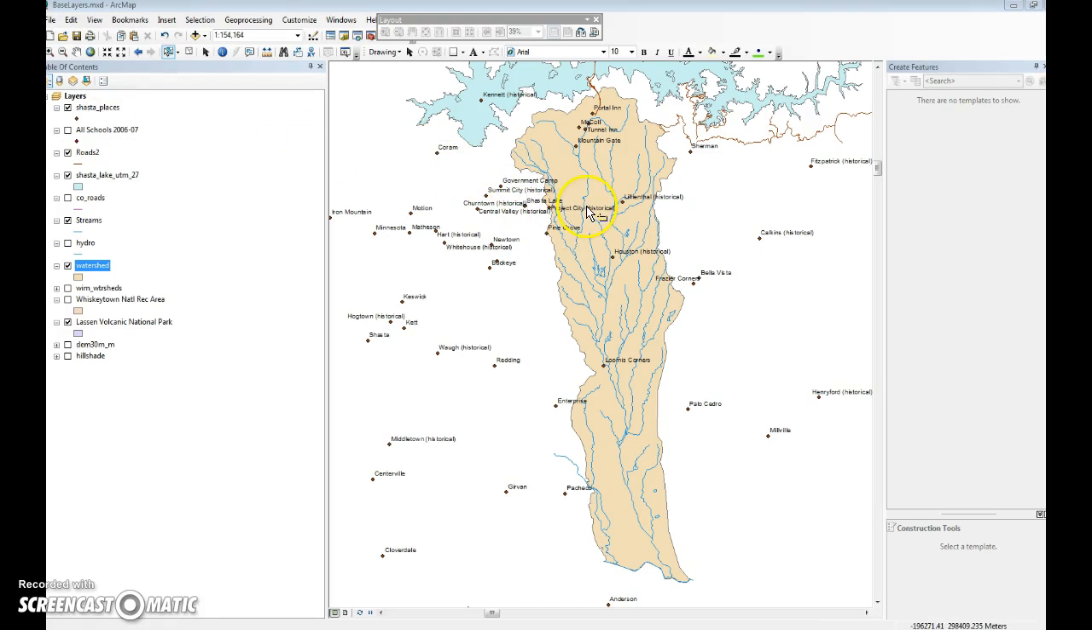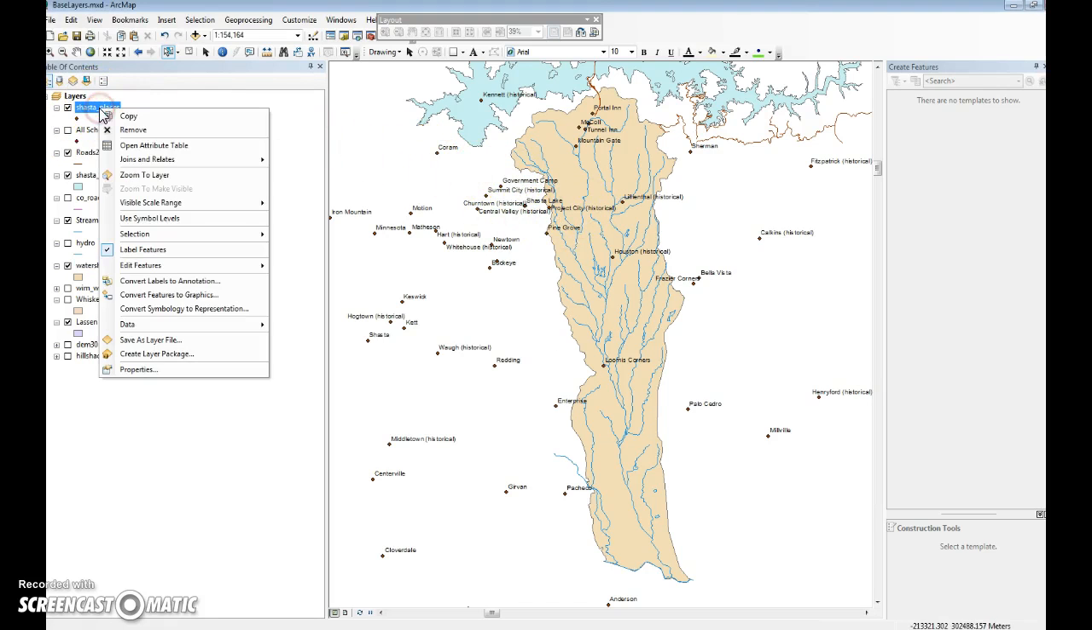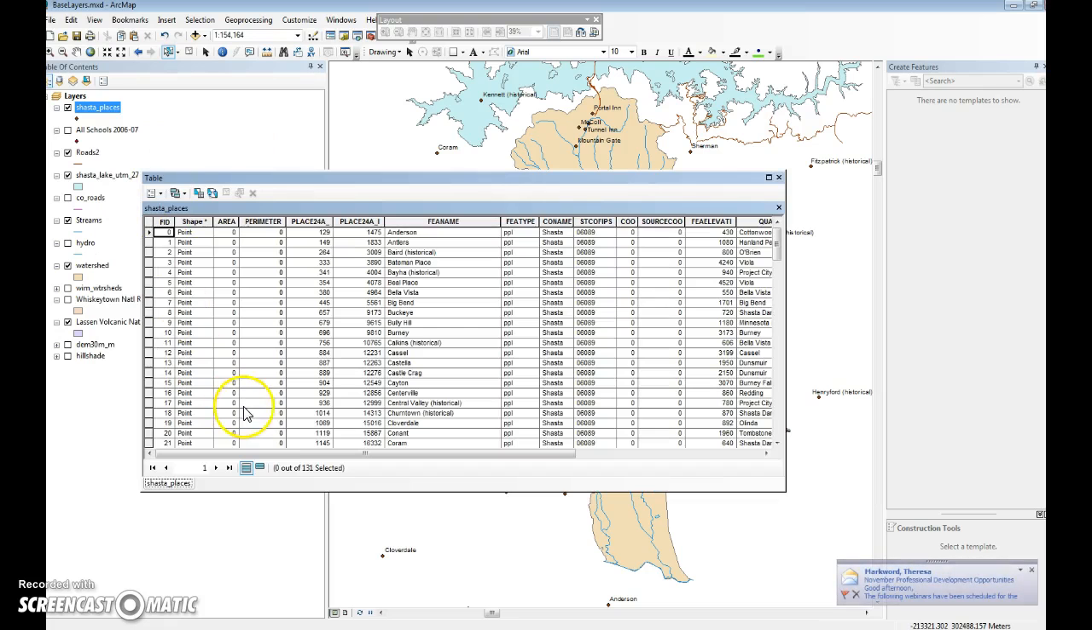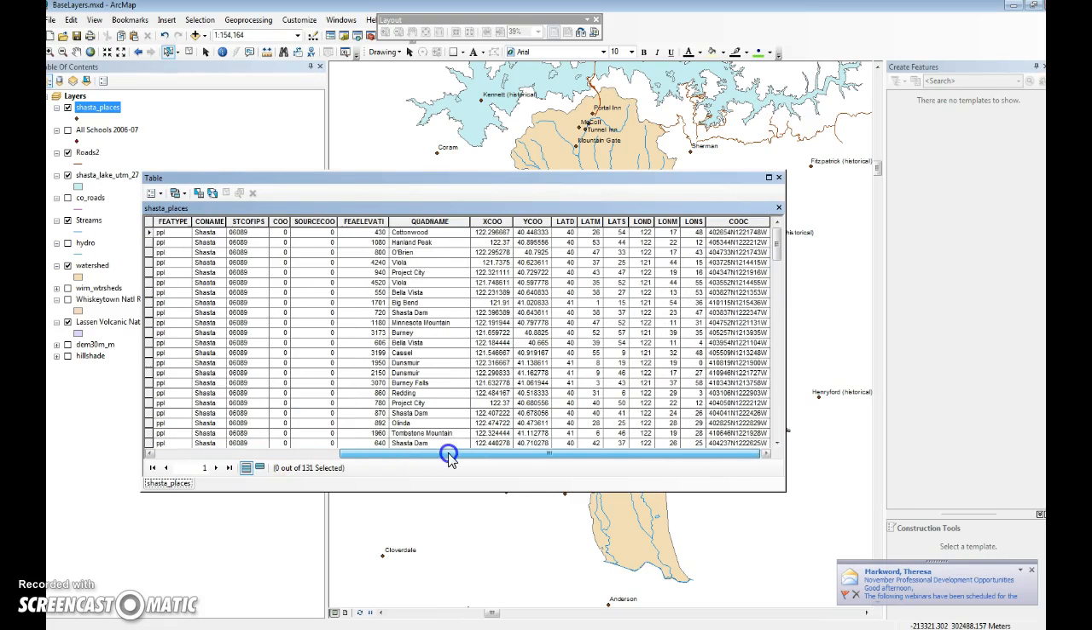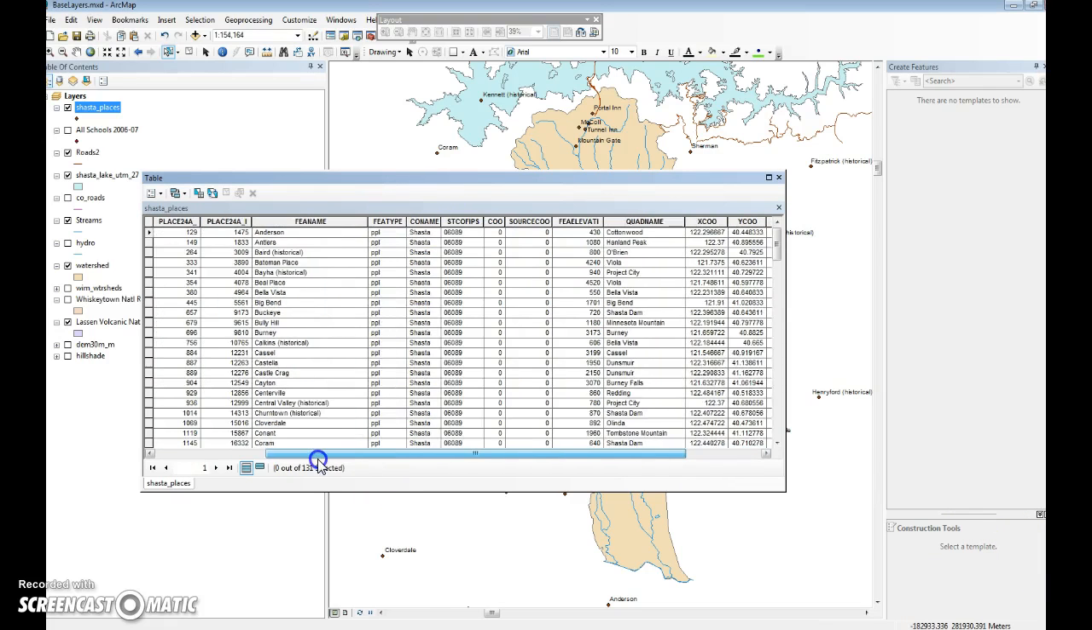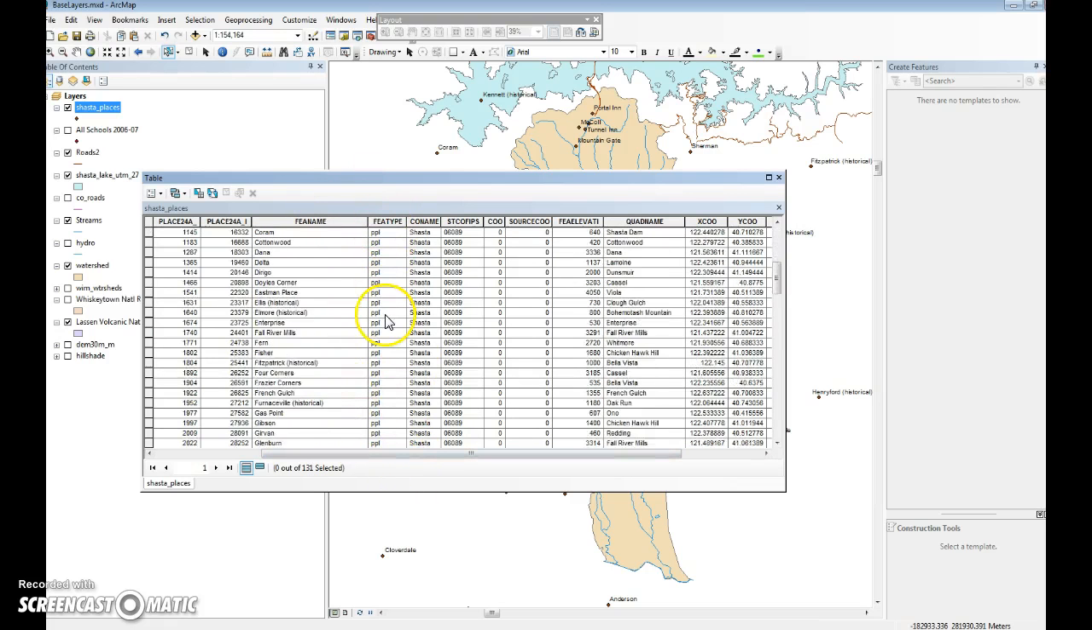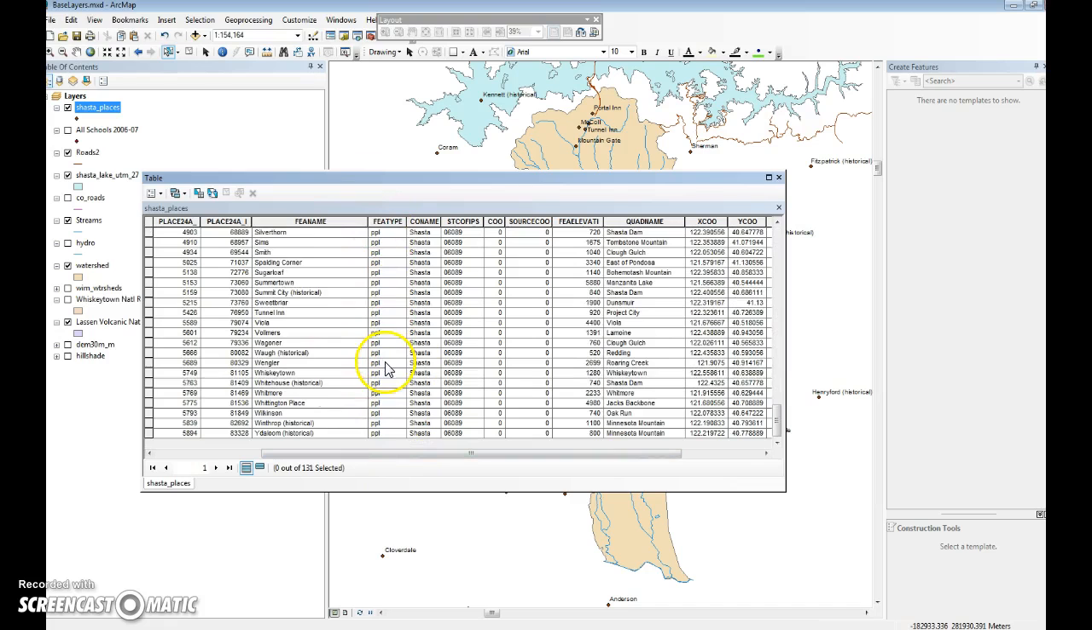One of the things that you'll notice in here is that there are historical as well as contemporary places. So if we look at the attribute table and we scroll across these things, we could see the quadrangle that they fall in, the particular feature that they have. You can see all these are listed as PPL, that stands for populated places.